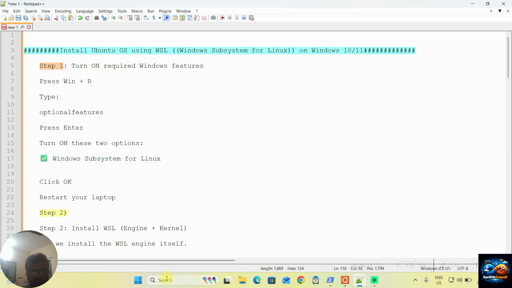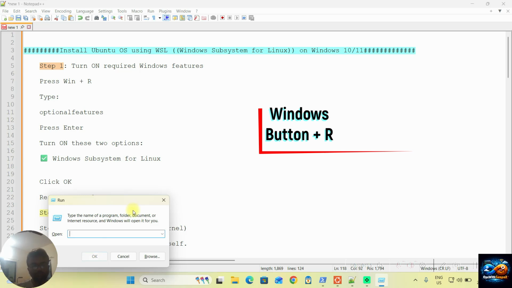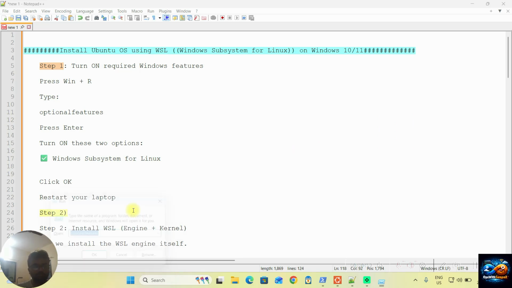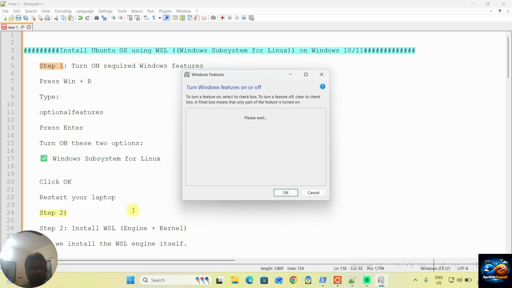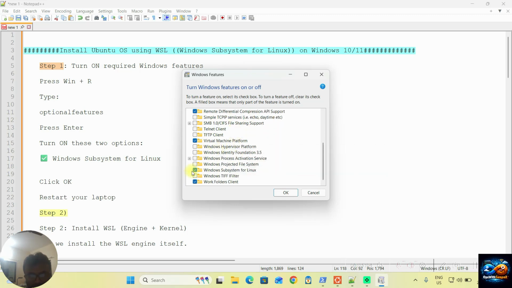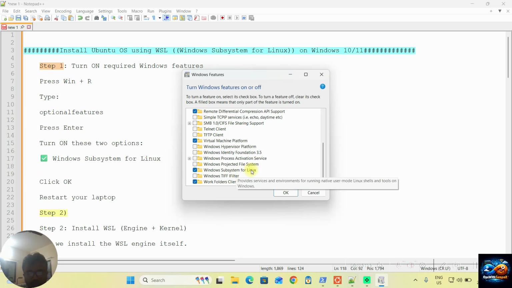First of all, press Windows plus R. Then here you have to type optional features, without space. Then press enter. It will open Turn Windows features on or off. Now you have to find Windows Subsystem for Linux. In my case, it is already checked. You just have to check mark it and press OK.